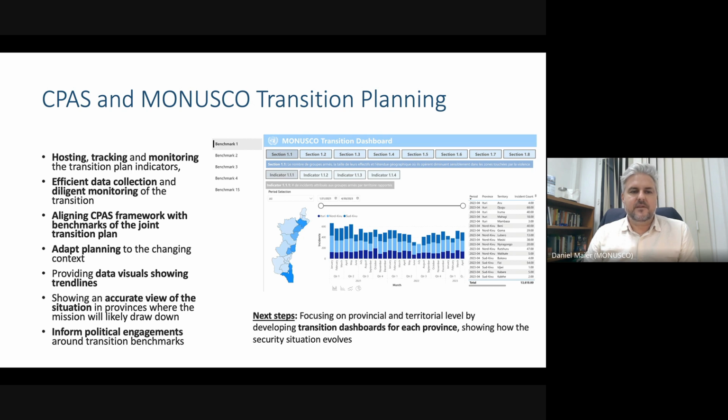The adaptation of the planning to the changing context is an important element that Kim had highlighted in her early slides. To complete the cycle, so to say, of CPAS, we are conducting impact assessments. We did just one last week with over 65 participants from all kinds of uniformed and civilian components of the mission.